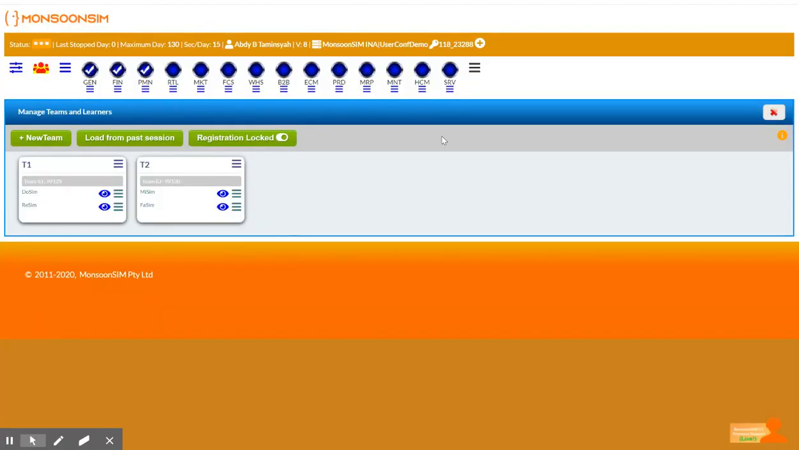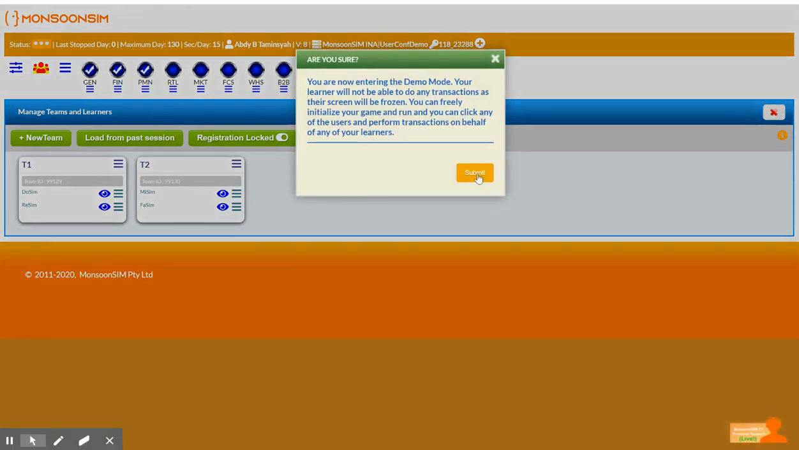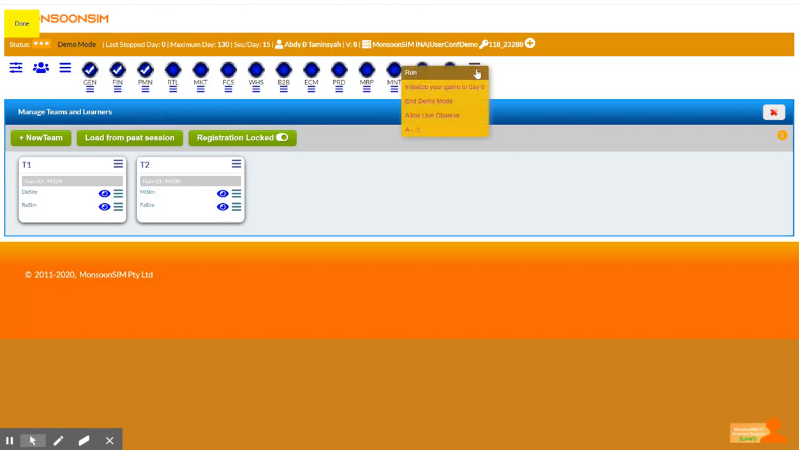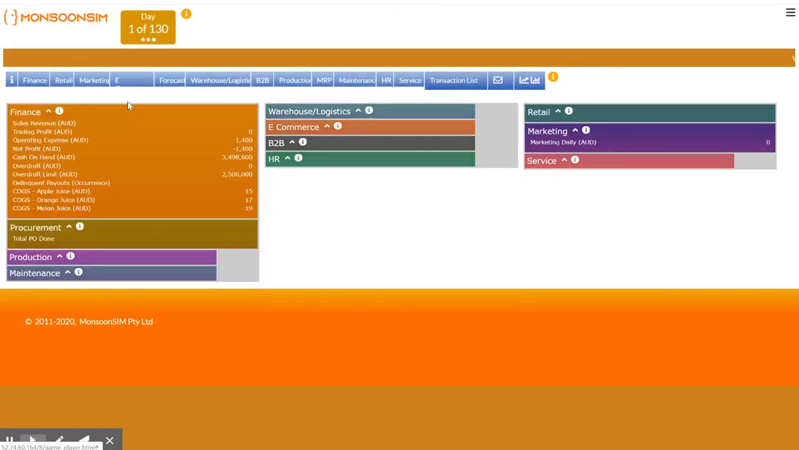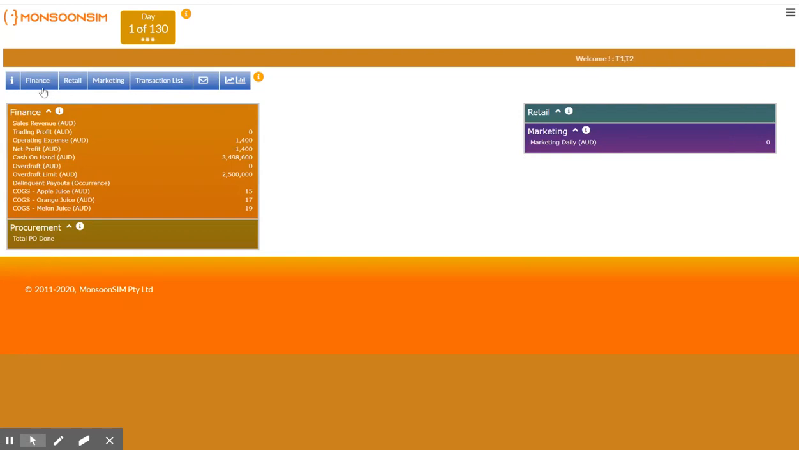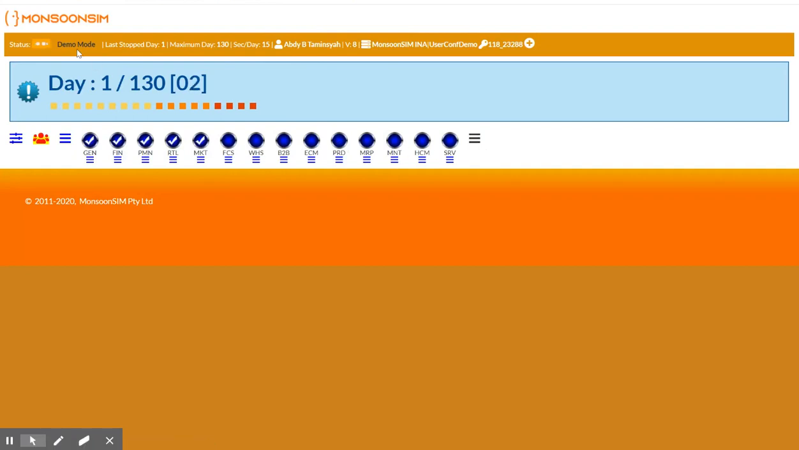Okay, so that's one. Secondly, there's a new demo mode. At any one time, let's say we start at day 0, we can start demo mode. By starting a demo mode, we can do whatever we want. Let's say we turn on a few modules, start this demo mode, and run. And then we go ahead and create some transactions, for example.